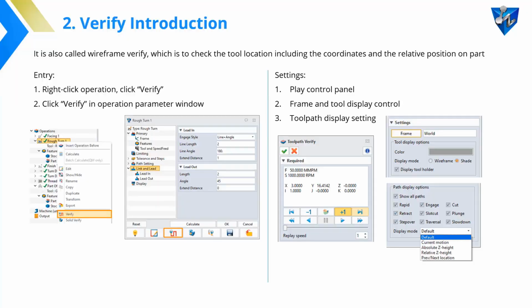We also call it wireframe verify. As we introduced at the very beginning, verify is to check the tool location and also the coordinate and speed information. We can enter the verify window by right-clicking any operation. Just make sure it is not hidden. Or we can just find the verify button in the operation parameters window directly.